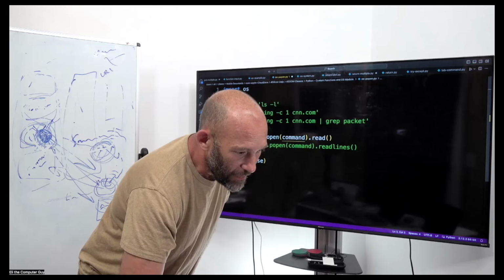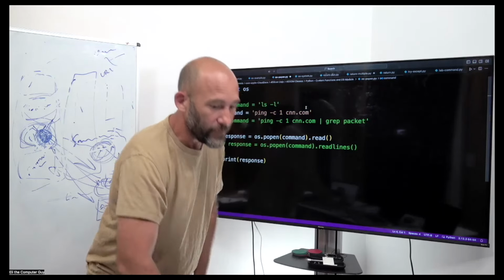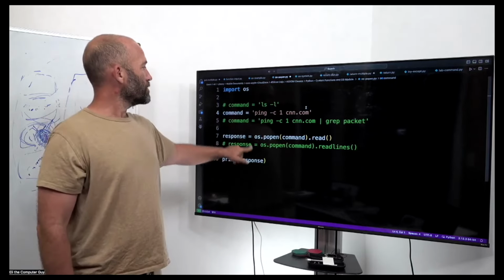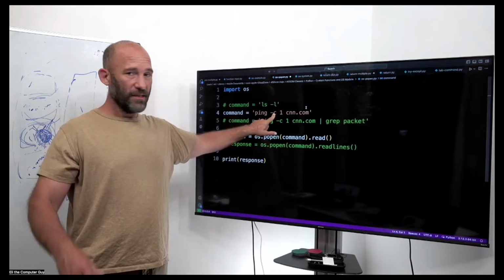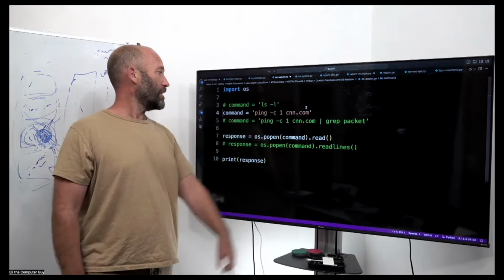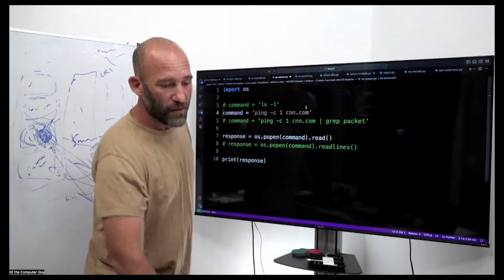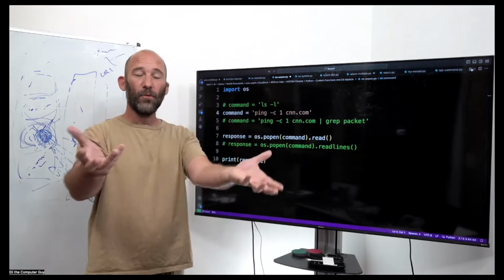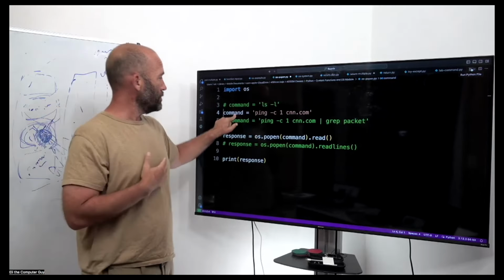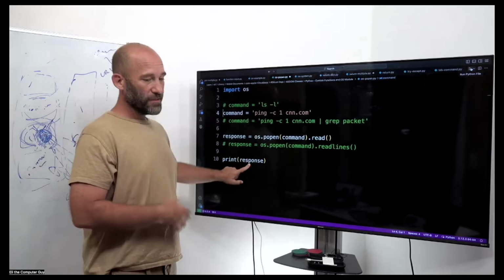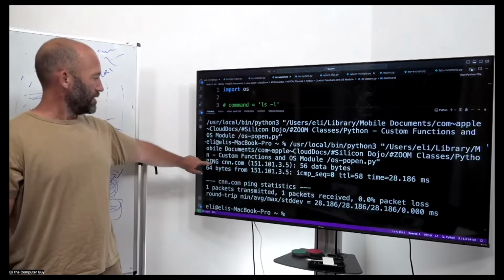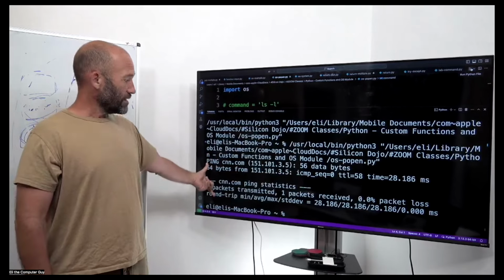Now you can do the ping command, right? And again, this is for the Linux and Mac world. The command is going to be ping -c for count, how many times we want to ping, 1, and you do cnn.com. We're going to read it. Basically, we ping, get the response back, assign that response as the value of response, and then simply print that out. So there we go. I pinged CNN.com and I get this response back.